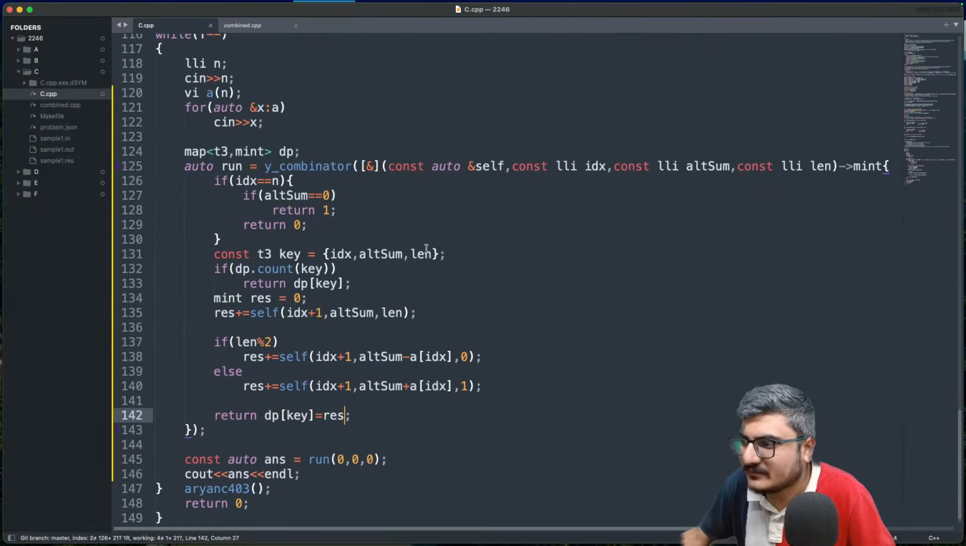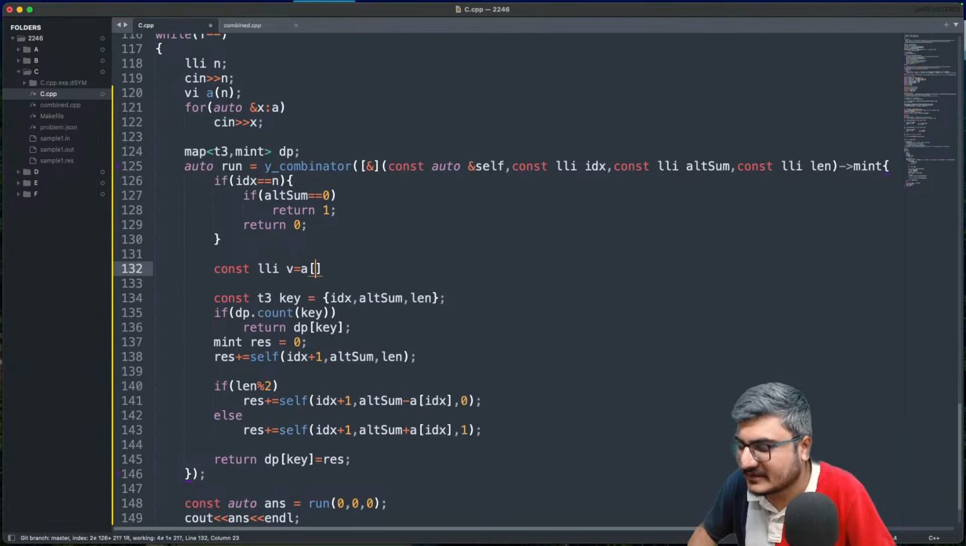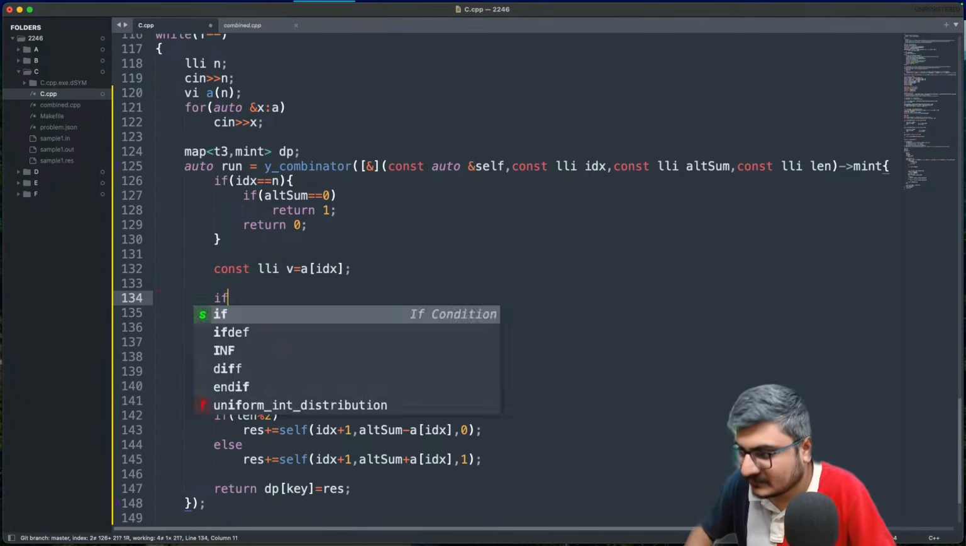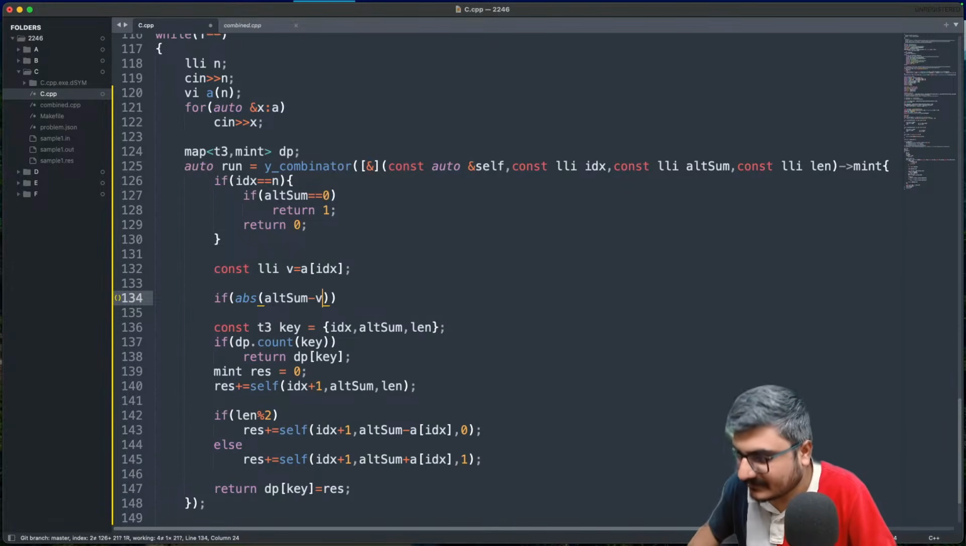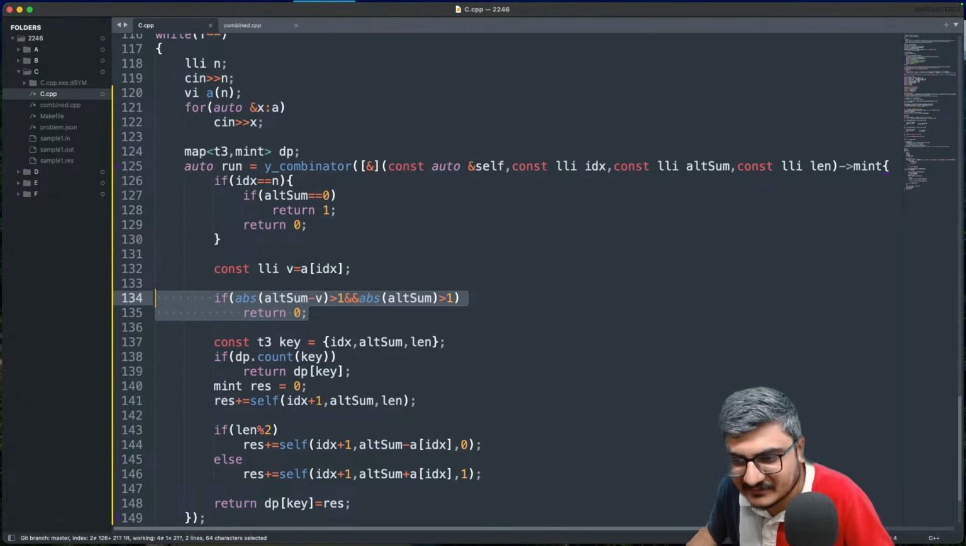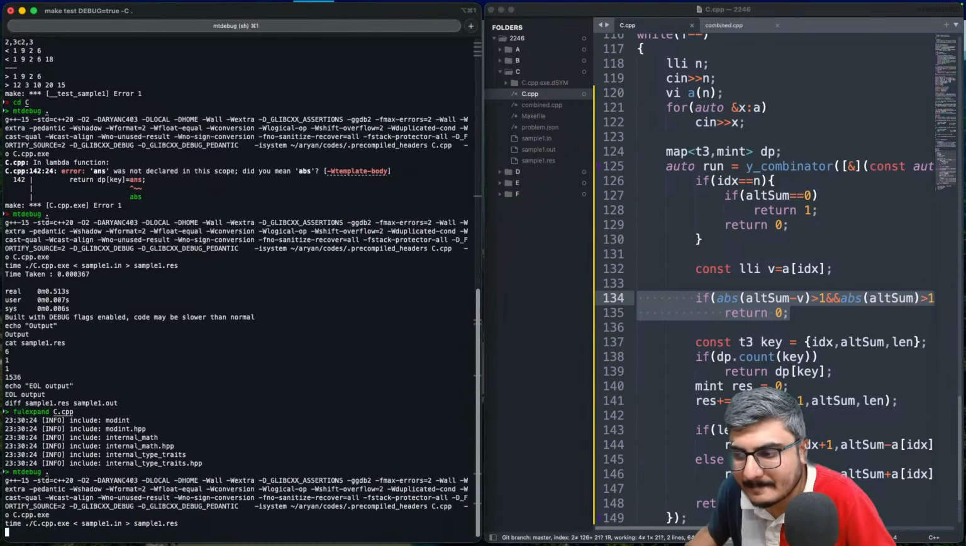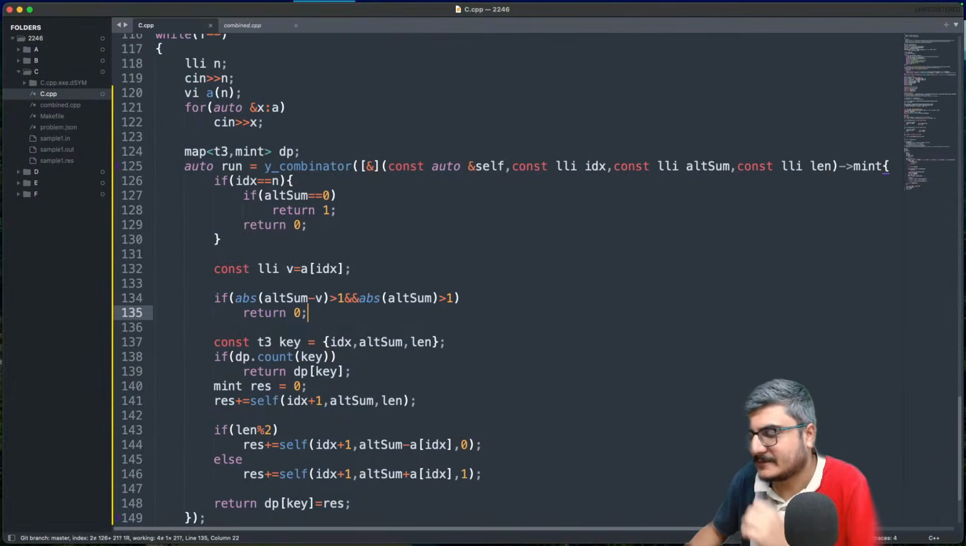And the only optimization that we have to do is, let's look at the current value as A[idx]. If the absolute value of L sum minus V is greater than 1, and the absolute value of L sum is greater than 1, then we directly return 0. Just this one optimization will make it order n and you will get an AC. Wait 1 second.